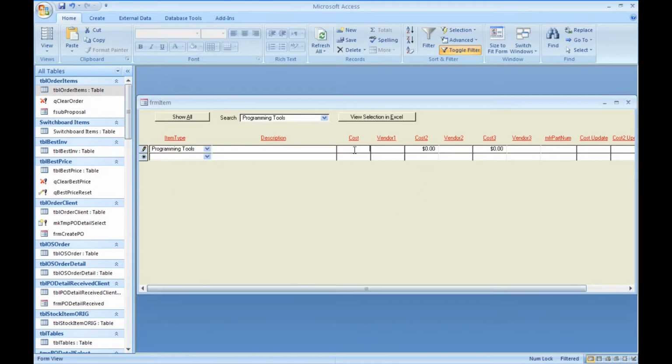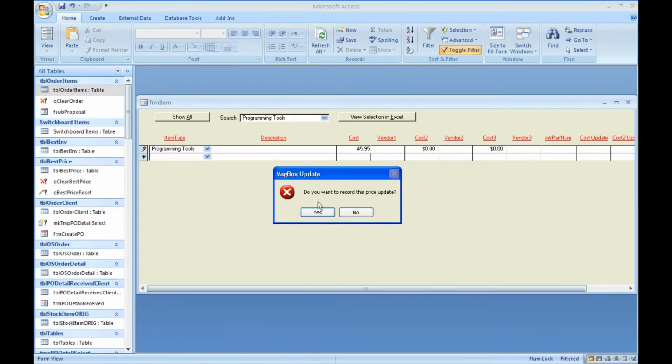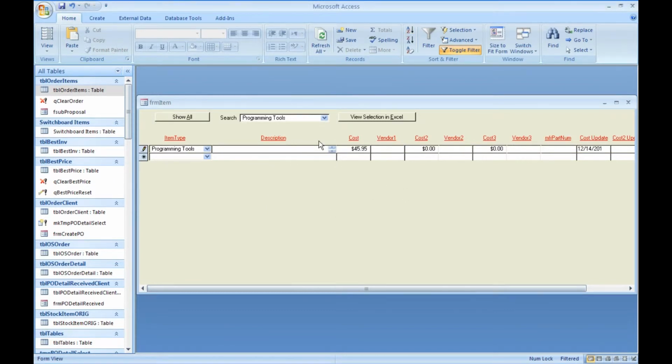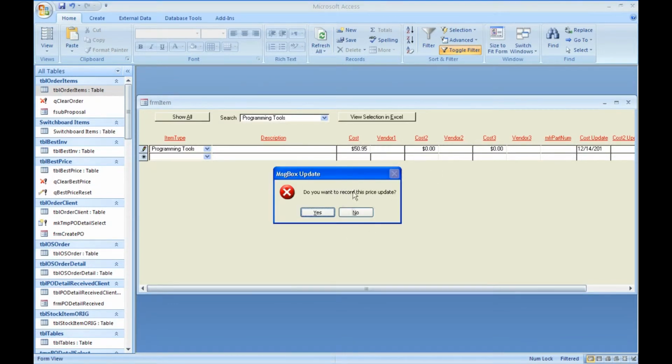And then we're going to go over here and enter a cost for these particular tools, and we get an error here. Do you want to record this price or update? Well, we haven't really updated anything. This is a new record, so we'll go ahead and click yes, but that's the actual bug we wanted to document, is that we only want that message to show up when we've changed an actual price. As here, this is where we would want it to show up. We don't want to show it when it's a new record.